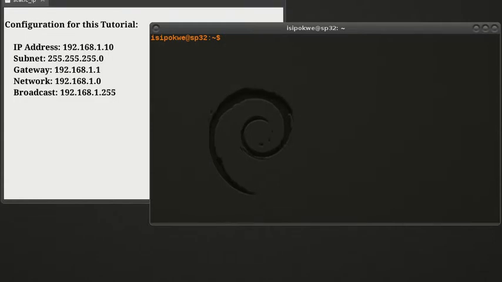Alright, welcome. Today we're going to be configuring a static IP address on Debian. It works the same on Ubuntu as well. So on the left there you see the configuration that we're going to be using for today's tutorial.